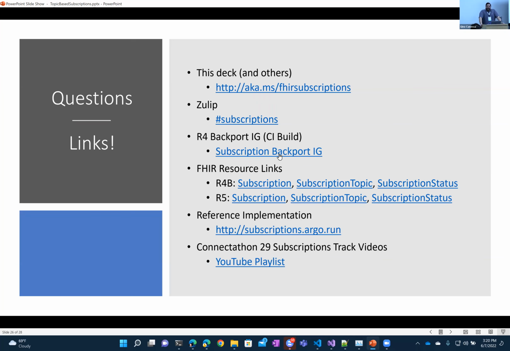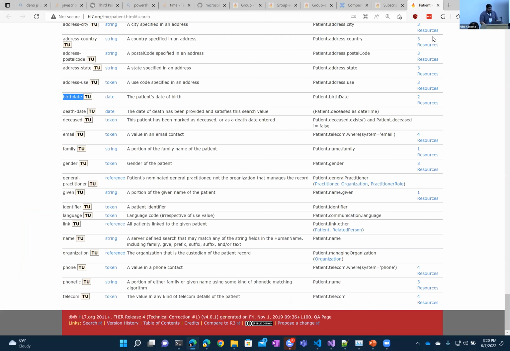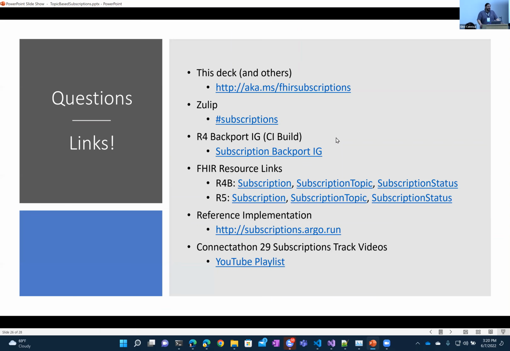Any guidance for server developers with regards to subscription lifecycle? What about timeouts of subscriptions? Examples with REST hooks: should we auto delete ones we can't reach, or are we obligated to keep trying to reach them? You do have a fair bit of flexibility in that, and I don't know where it is in R4B, so I won't look it up because I think that's actually in the IG. In R5, everything's in the core spec, so it's very easy to find everything.